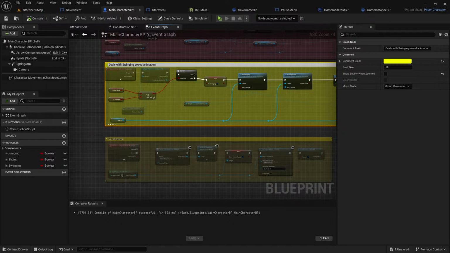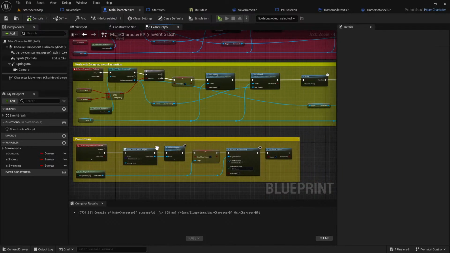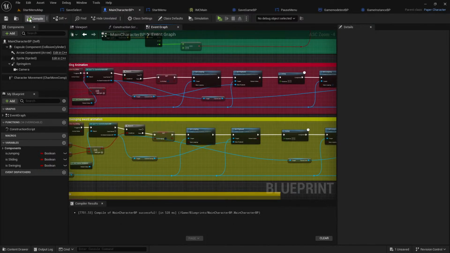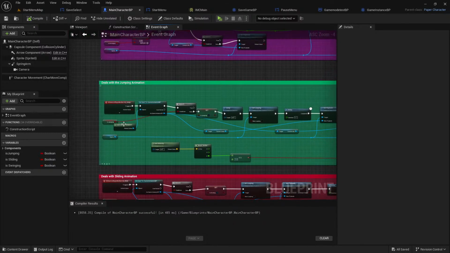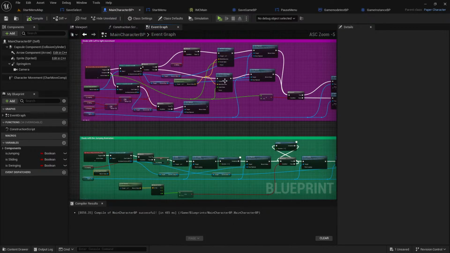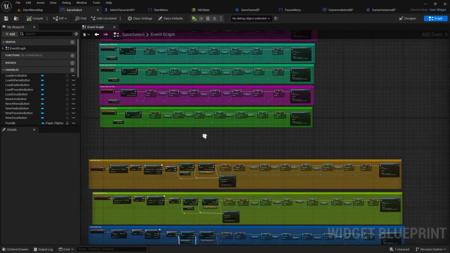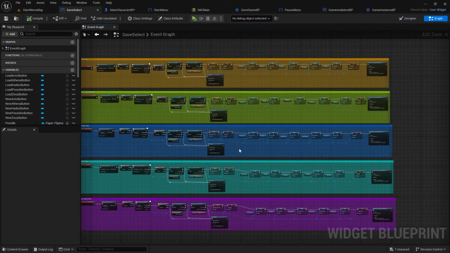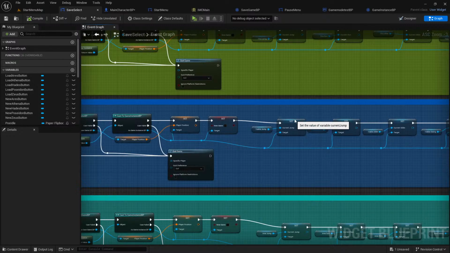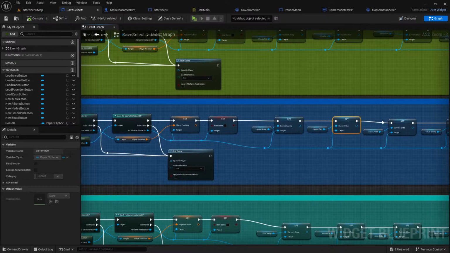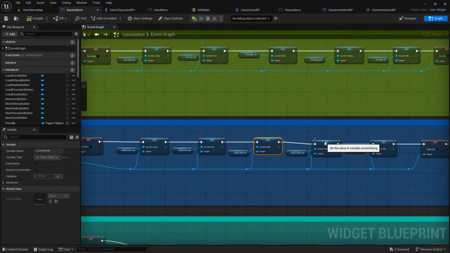Swing sword. That's not spelled right. Swing sword animation. Okay. What does this do? That's just the pause menu. Easy peasy lemon squeezy. I guess that looks fine. This is just a mess. That's a mess. What do I need to fix? This looks pretty clean. I don't like that. I like this one.